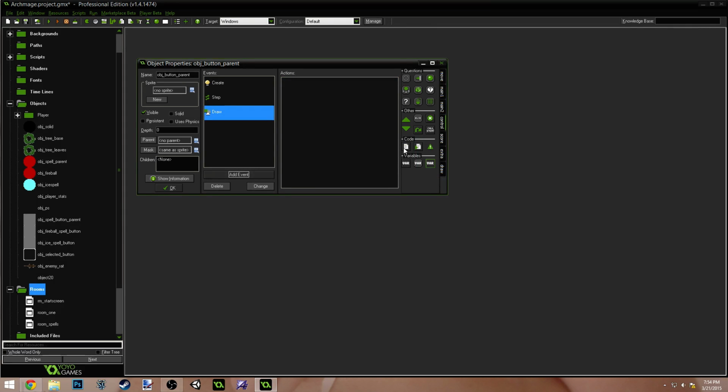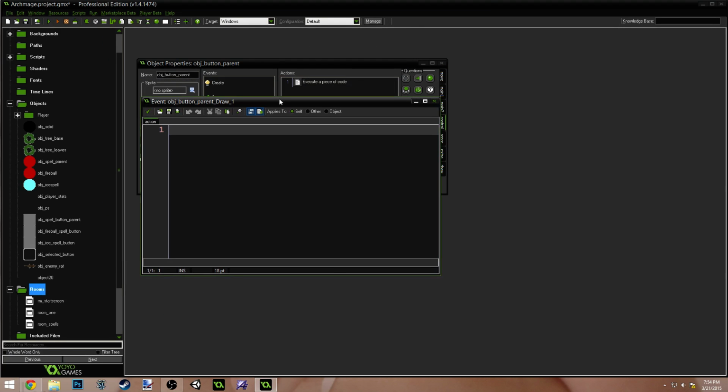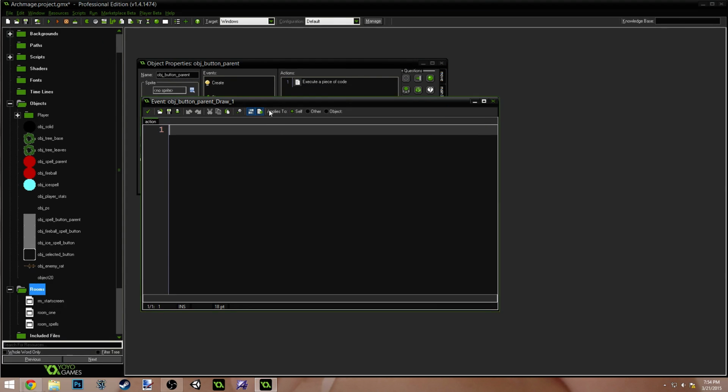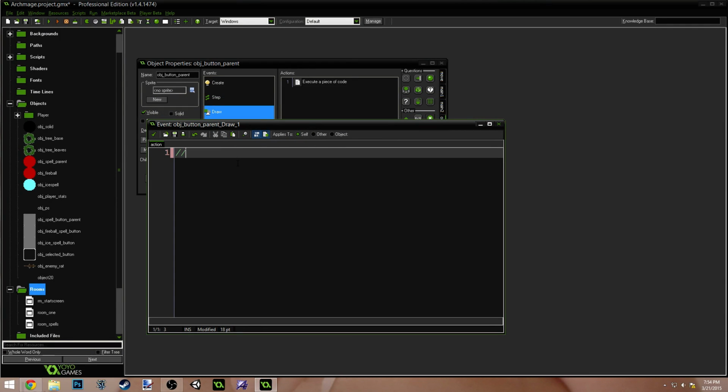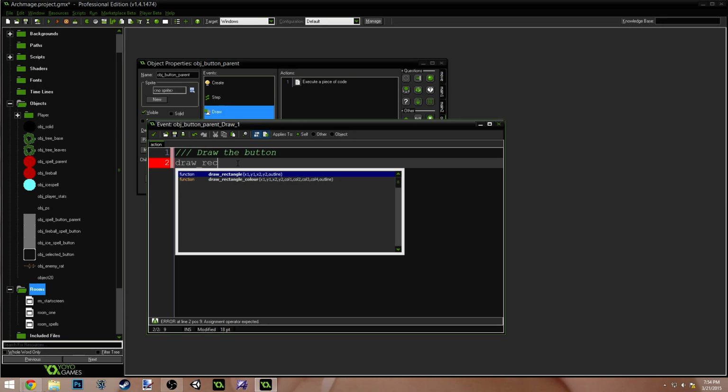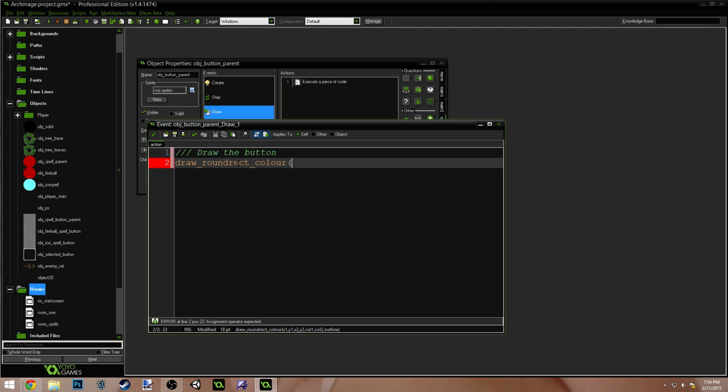Great, now we're going to add a draw event. Draw. And since this is just in the menu, I'm not going to use the draw GUI event. That's just because that's how I want to do it this time, and it doesn't really matter. So draw the button. So we're going to draw rectangle. Well, round rect color ext. Wow, I didn't even know they had an ext one. That's interesting. We'll just do round rect color.